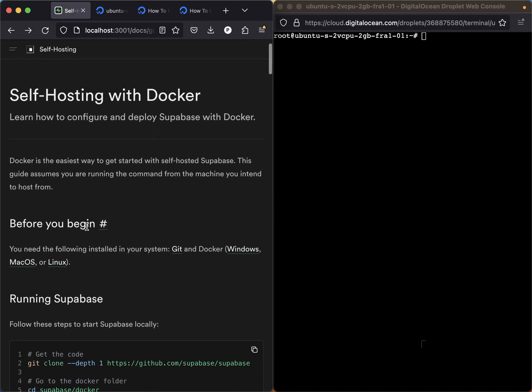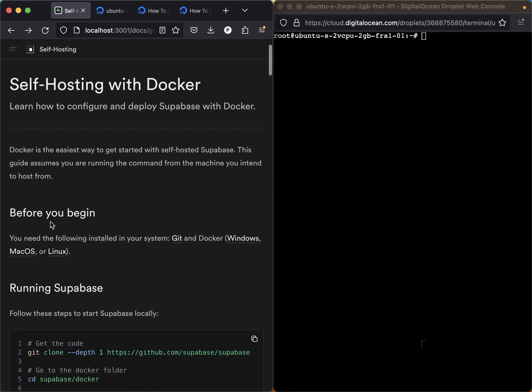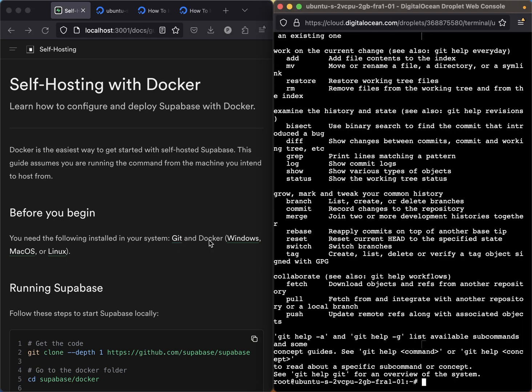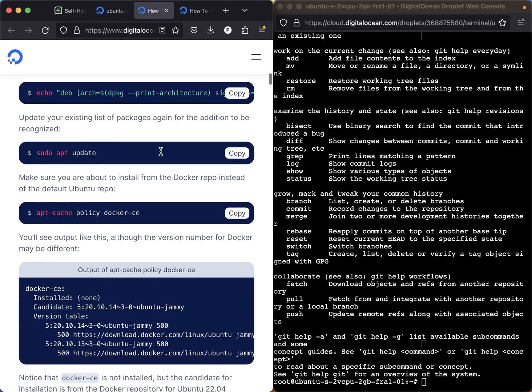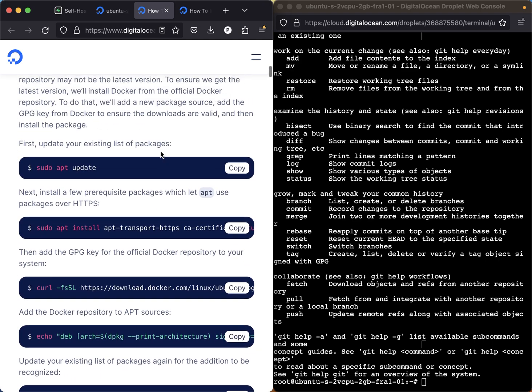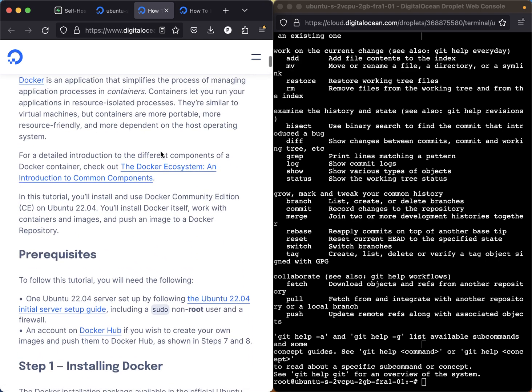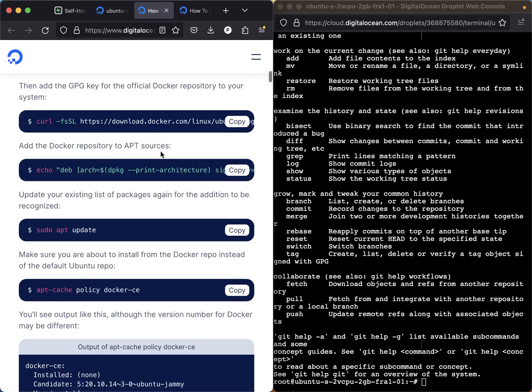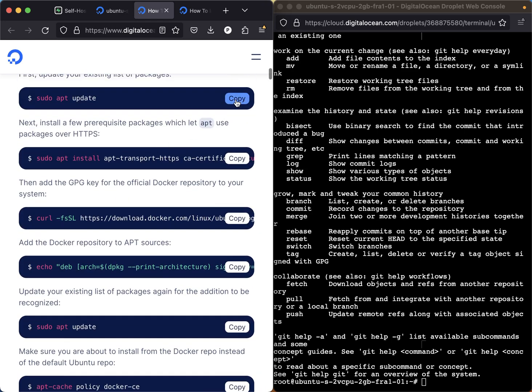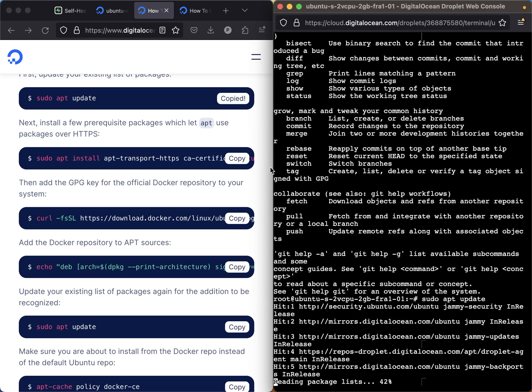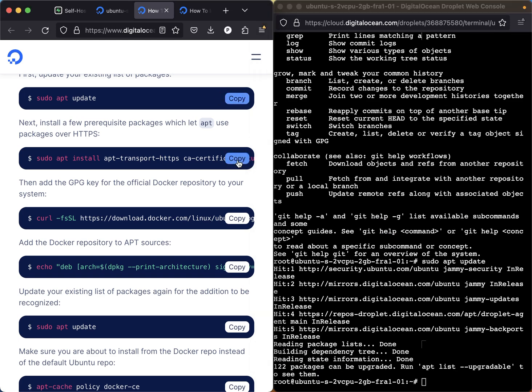There are a couple of prerequisites to using Supabase. One of them is Git, which is already installed on Ubuntu. The other one is Docker. Now, Ubuntu doesn't come installed with Docker, so I'm going to pull up the DigitalOcean guide on how to install Docker. And it's pretty simple. It's just a matter of copying and pasting each one of these into the console. I'm going to do this and then speed it up.